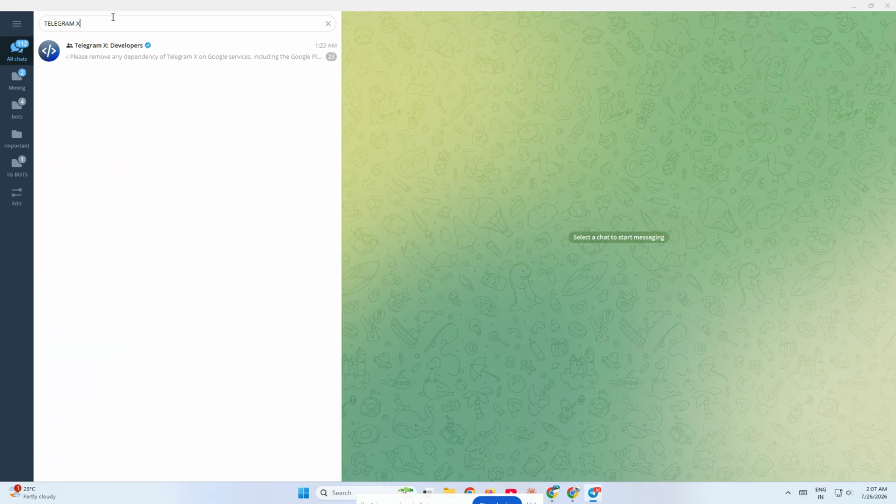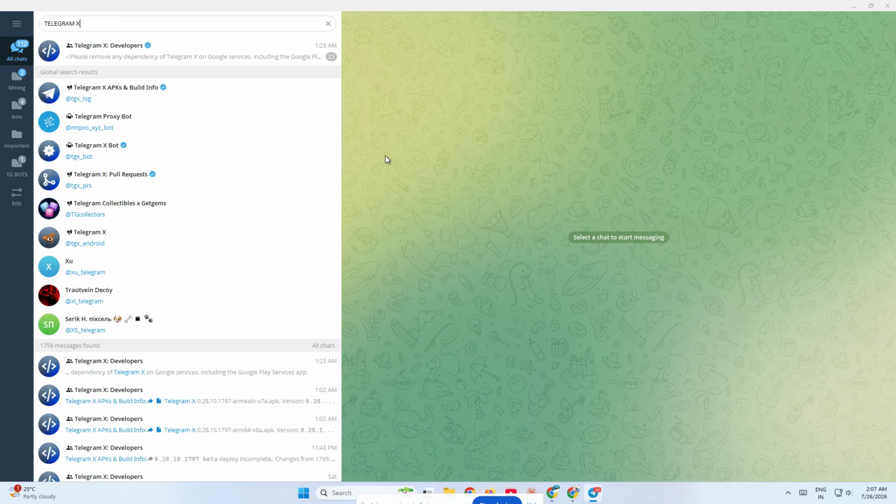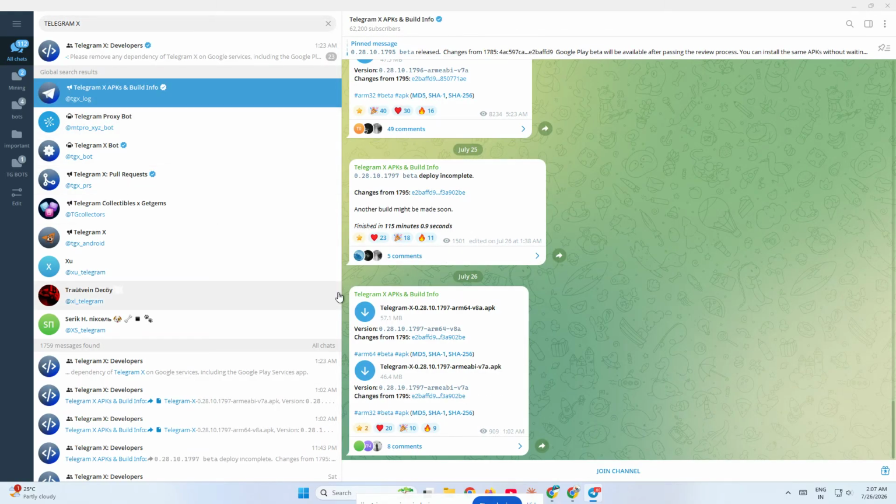Make sure you look under the global search results because that's where public groups usually appear. This is important if the group is not in your chat list or contacts. Scroll through the results carefully until you find the correct group. Try to match the name, profile picture, and username if one is shown so you don't join the wrong group. Once you find the desired group, tap on it to open the group preview.